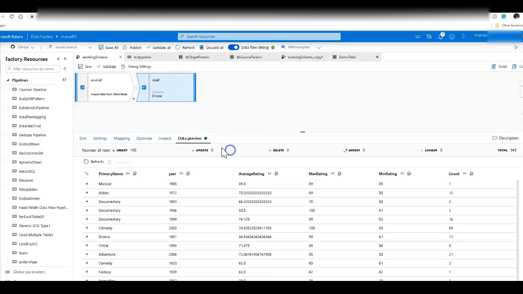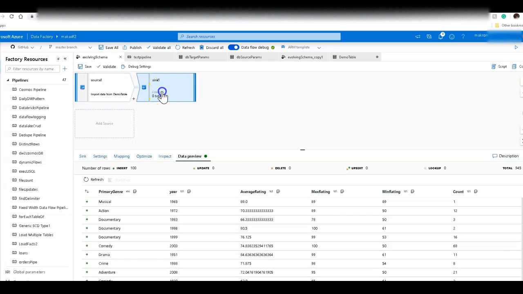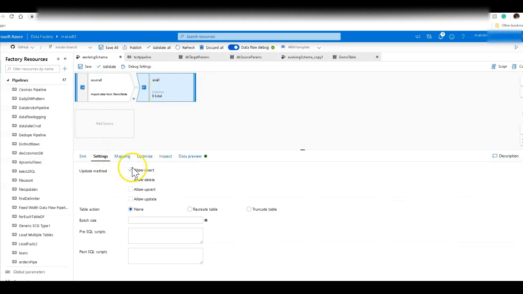When you are using a sink of a database type here within Data Factory data flows, the default is that it allows inserts. If you want to do delete, upsert, and update, you must add an alter row transformation first, tag the rows appropriately, and set the primary key to match those. So let's just leave it as this. We're going to insert. All right.